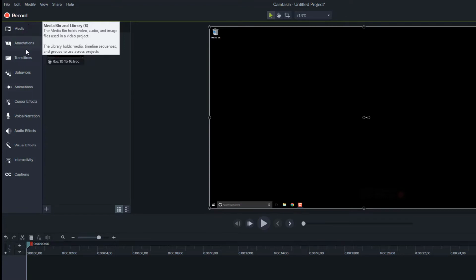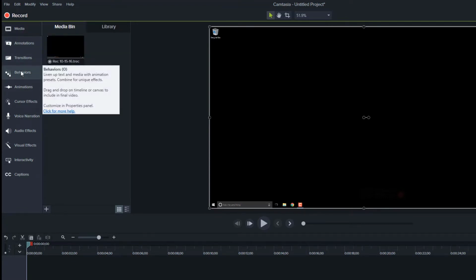So if you want to know more about what behaviors are, you can let your mouse rest over that and it says, oh, behaviors, liven up text and media with animation presets. Oh, okay, that's what that is, animation presets.